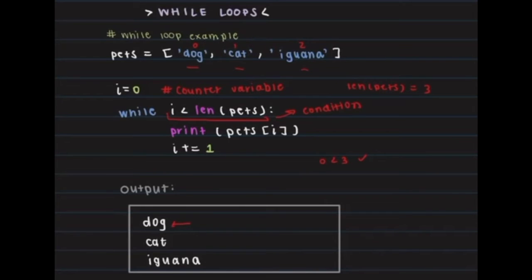You have to make sure that you change the value of your counter variable, which in this case is i. Because if you don't, then it will continuously keep on printing out pets bracket i, which in this case will be 0 if we never have the i plus equals 1, since we initiated it as 0. In order to keep on iterating through a list, or whatever you are iterating through, you need to make sure that you change the counter variable so you can successfully iterate completely through your data structure.